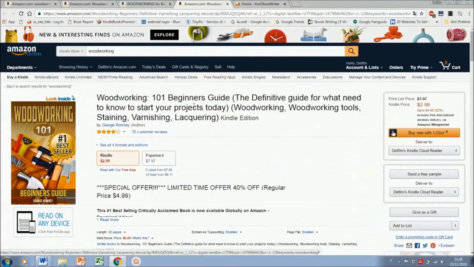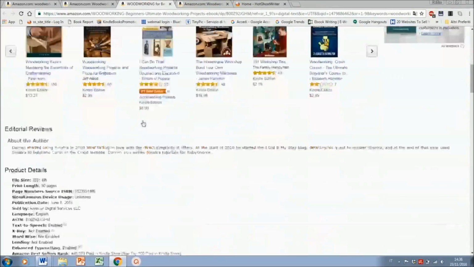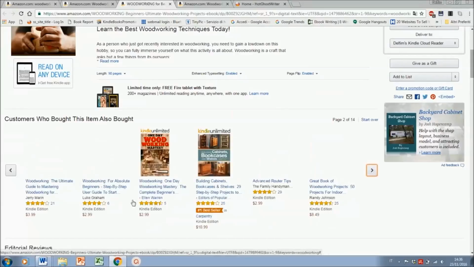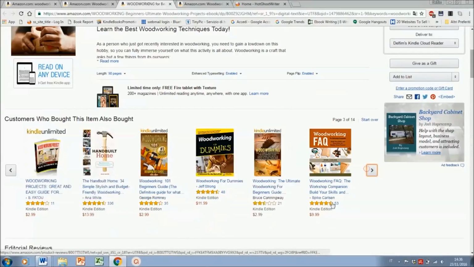But what you want to do, if you see this title here, he's got extra keywords here, so varnishing, staining. See if we see anything else. Look through the customers also bought page. See if anything stands out to us. This is all wood related stuff.